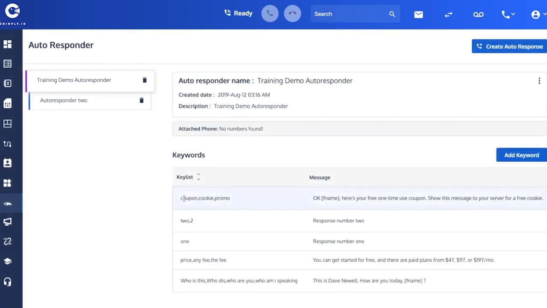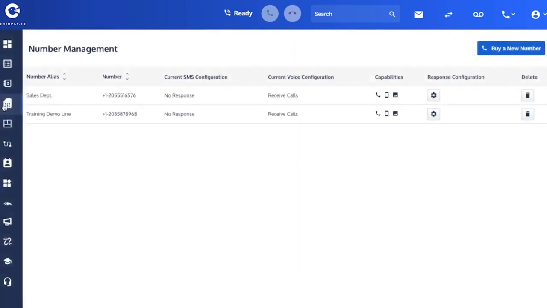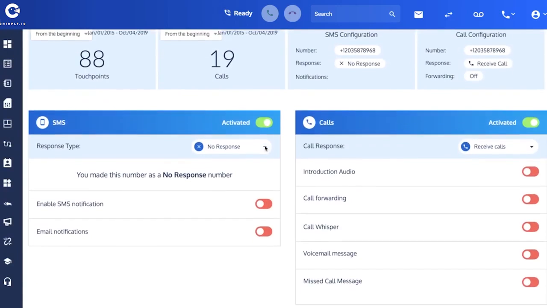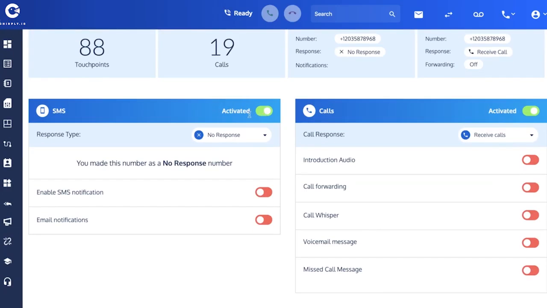Okay, so there it is, cookie, coupon, promo. The next thing you got to make certain of is that this autoresponder is in fact attached to your phone number. Mine is not. So we're going to go to our phone number configuration screen, and on the training demo line, I'm going to hit the response configuration. You can see here that SMS is activated, but right now I'm not sending any responses.